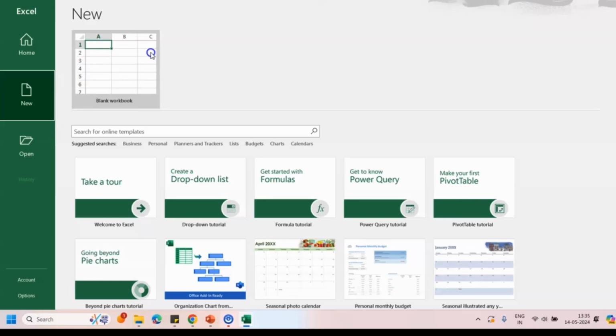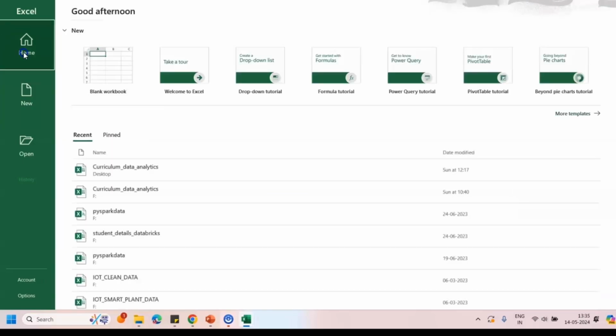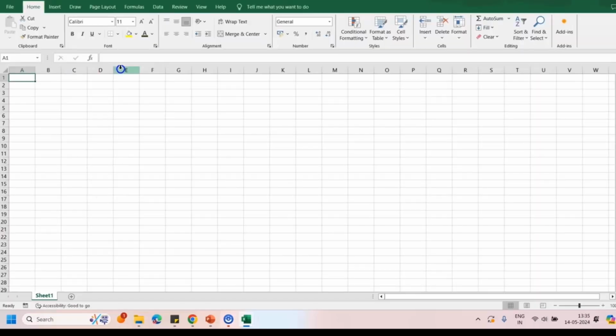Or in case you want a different kind of style or template, here are some different presets or templates which you can apply to your workbook. For now, we'll be working with the default Excel workbook. So I'm going to go to home and click on a blank workbook, and you see this is the screen that I'm brought to.